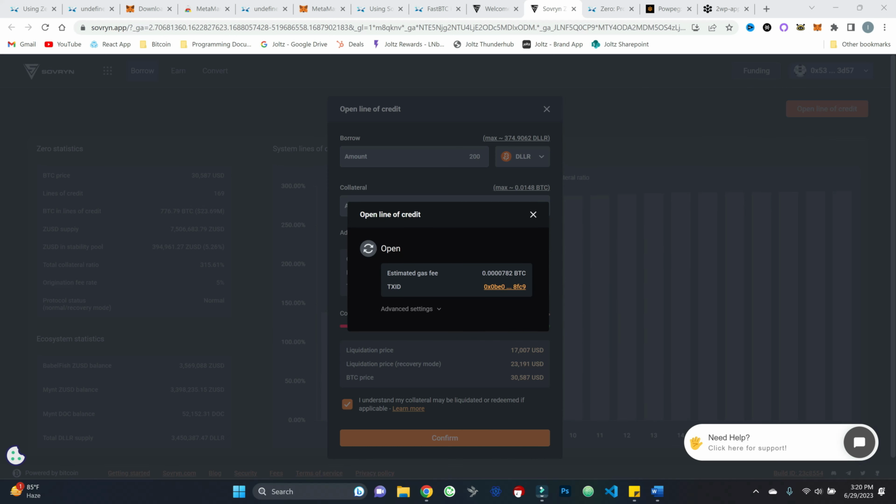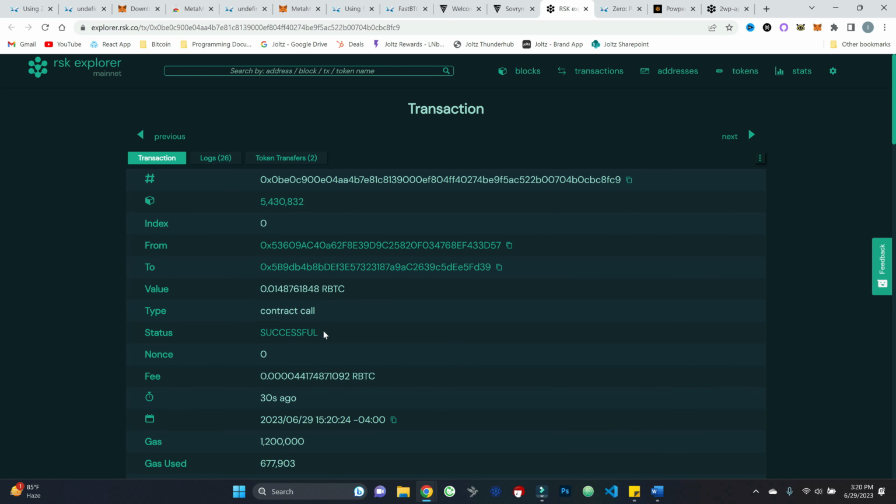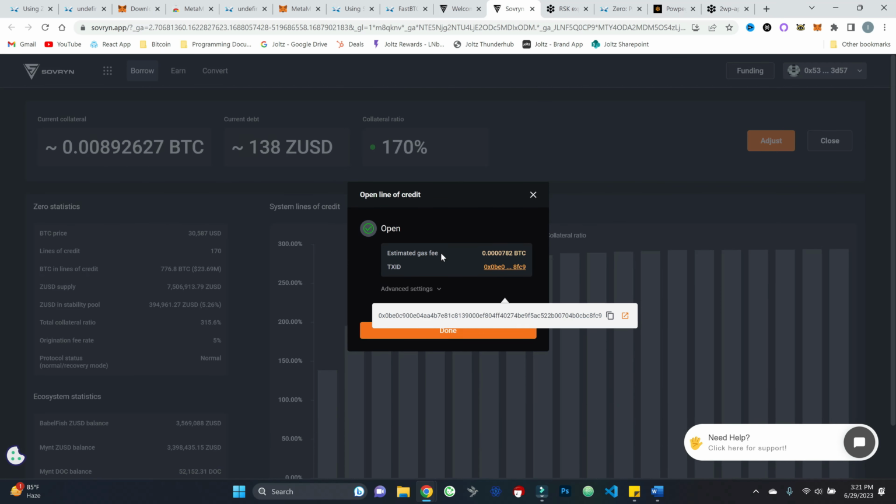And there we go. So the line of credit is being opened. We can always take a look at the explorer here. This is the RSK Explorer. So we can see the transaction is pending. Okay, and so there you go. Block times on RSK are pretty quick. They're about 30 seconds or so. And so this has been successful. So now let's come back.